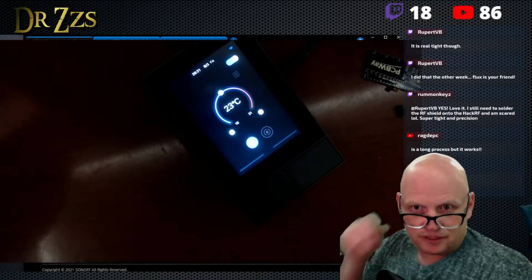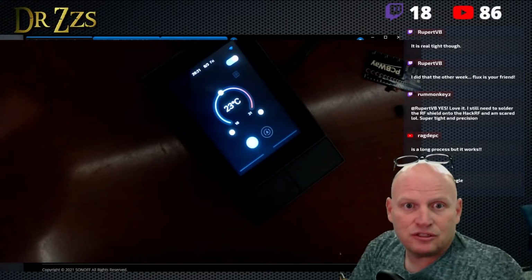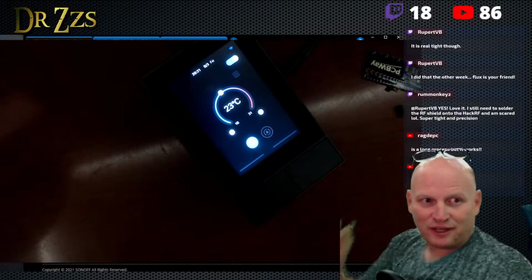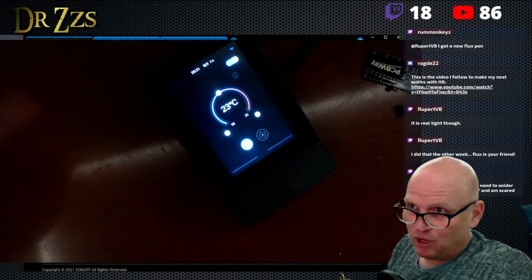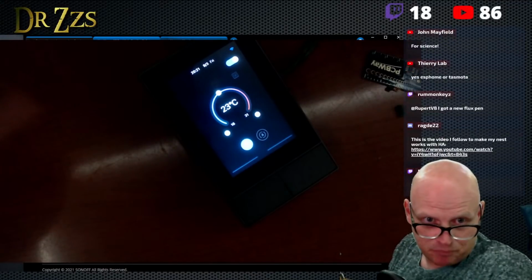Flux is your friend. Okay, let's see. What does it say? Still need to solder the RF shield. Oh, you guys are playing with something else. Okay. All right. So now let's unplug it from the power and let's take it apart.